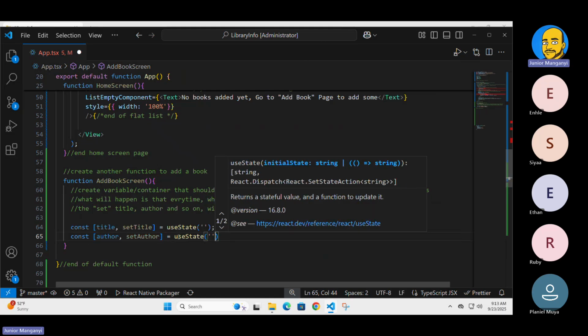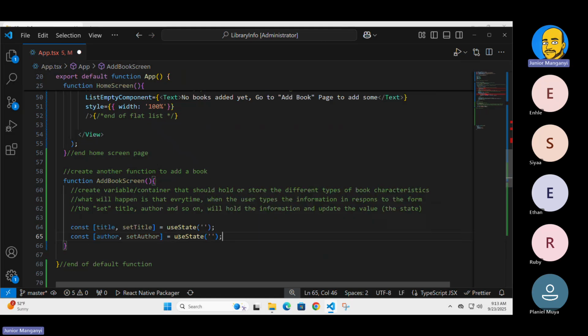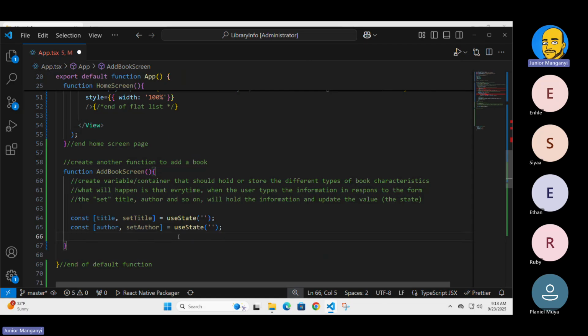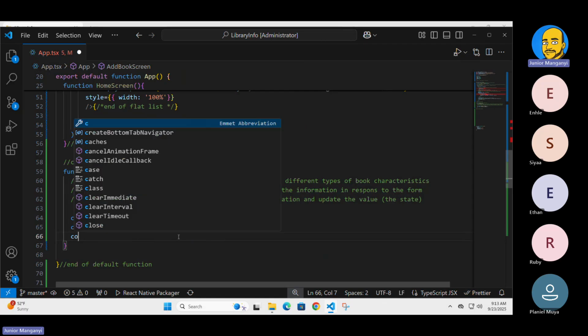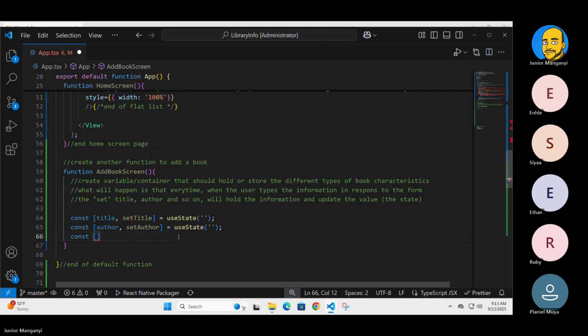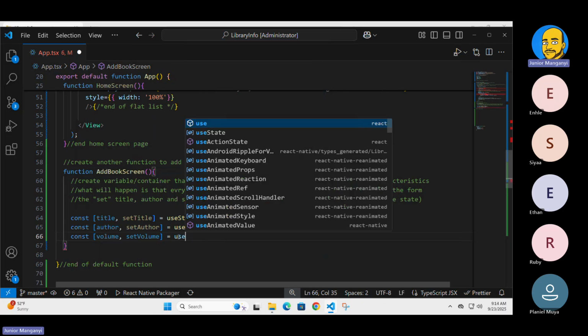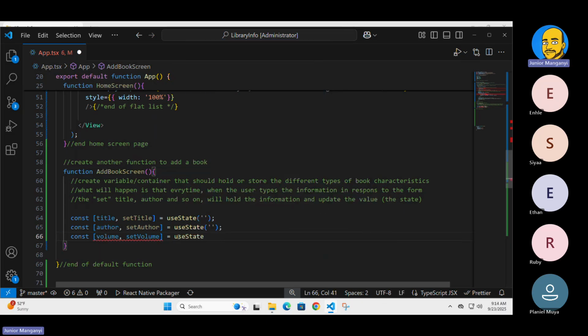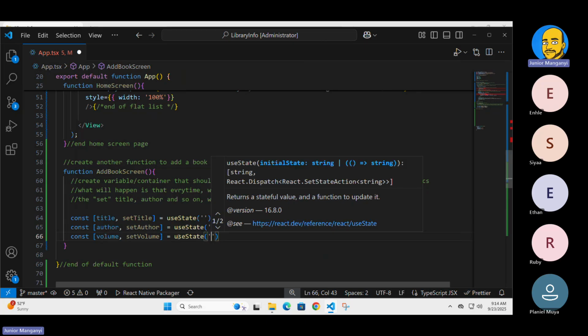We set it to empty. So all of them will be set to empty. When I do the last one, then I'll just copy and paste. Const, square brackets. We're looking for volume. So that will be volume, comma, you set again capital letter V, volume. Assignment operator, useState. It's a method. We set it to empty.